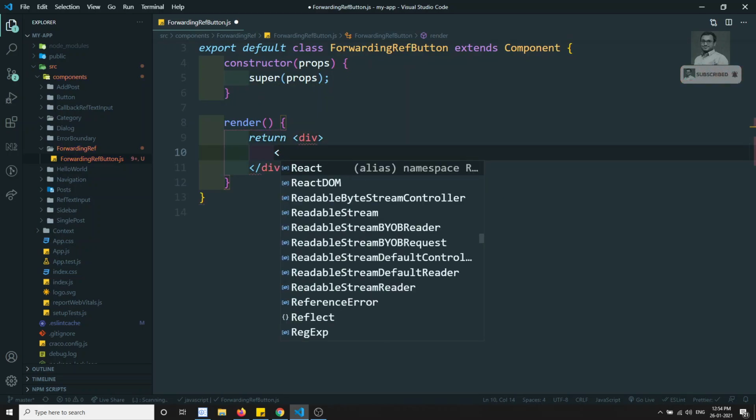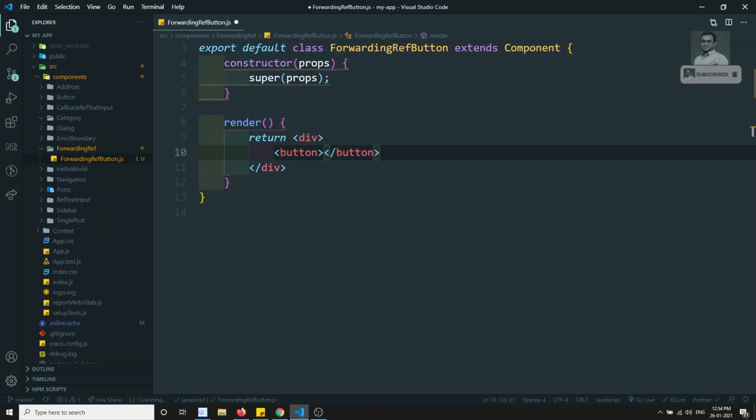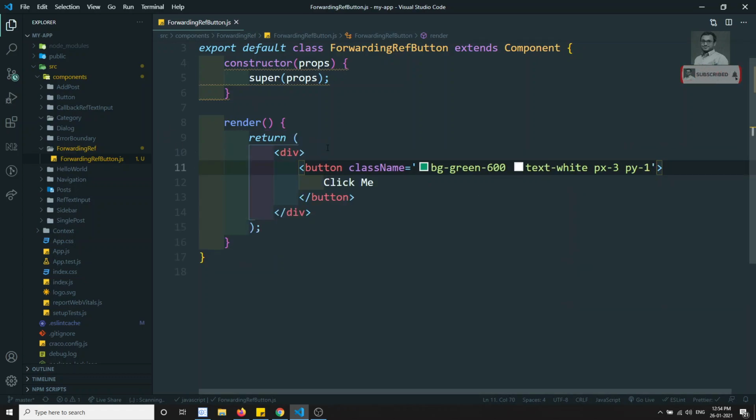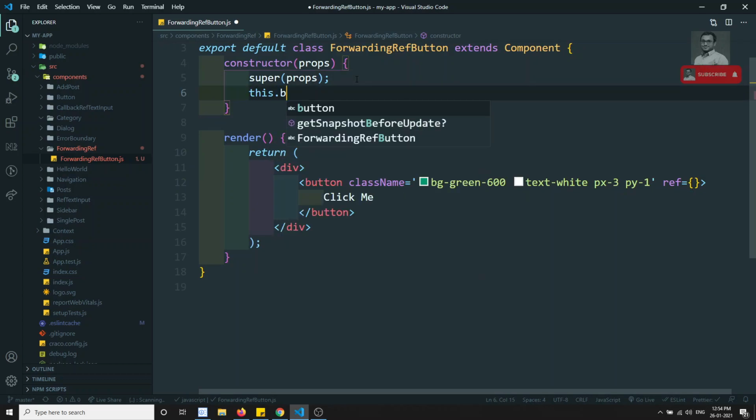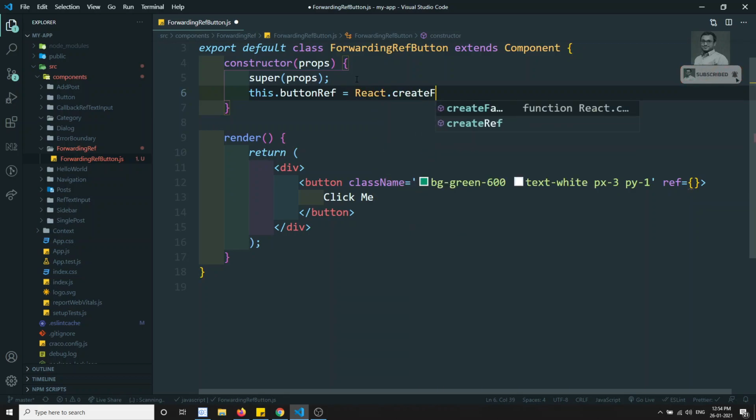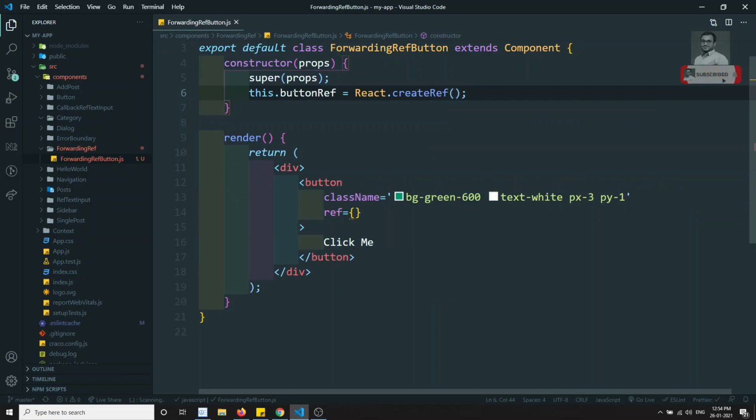In this render I will return a div, and here I will have one button, Click me or something like this. Let's add the className bg-green-600 text-white px-3 py-1. Now we have the forwarding ref button. I need to add a ref to this one. How will we add the ref here? By creating the button ref: this.buttonRef is equal to React.createRef, and we will attach this button ref here.